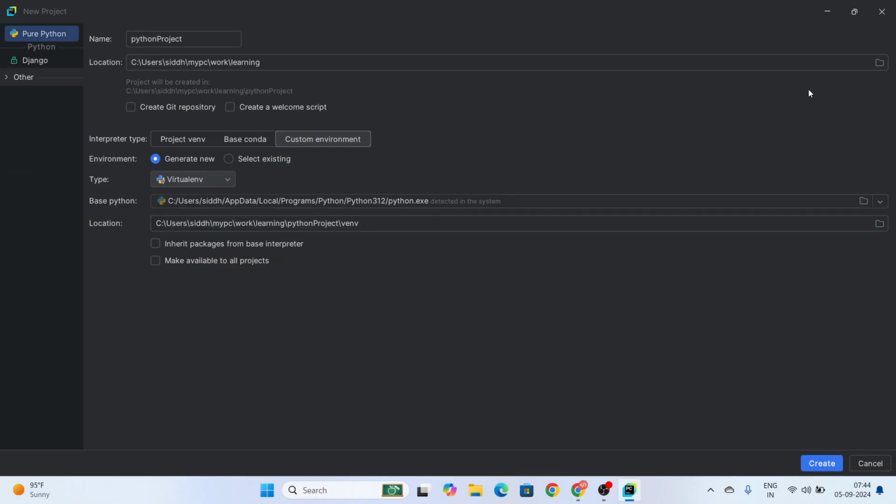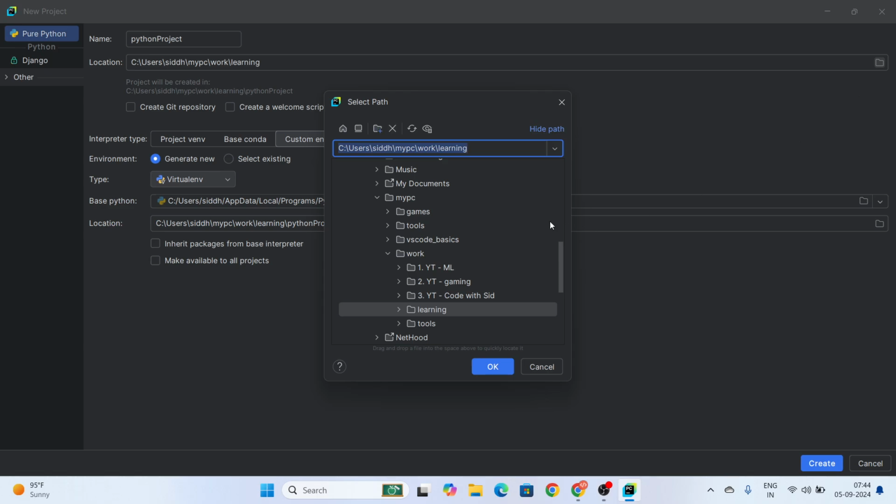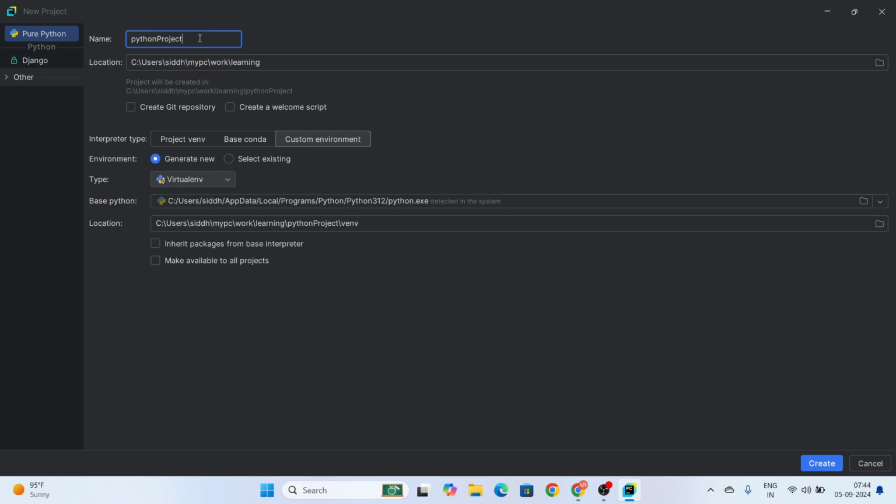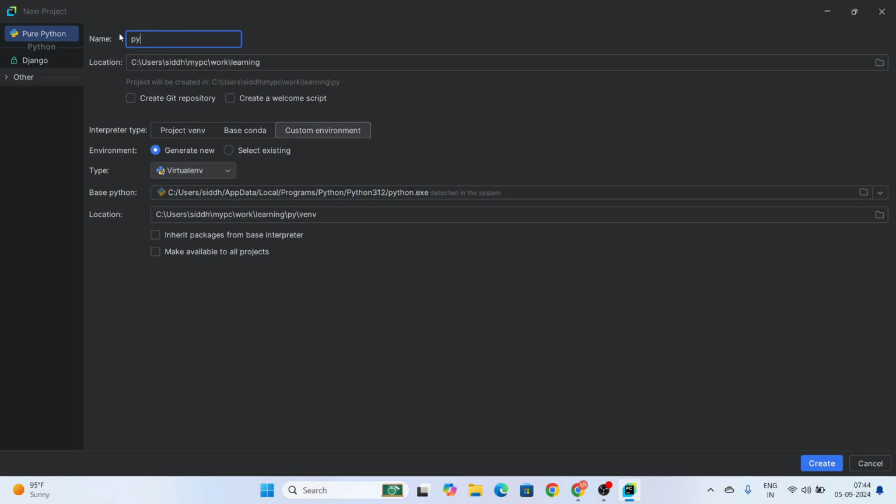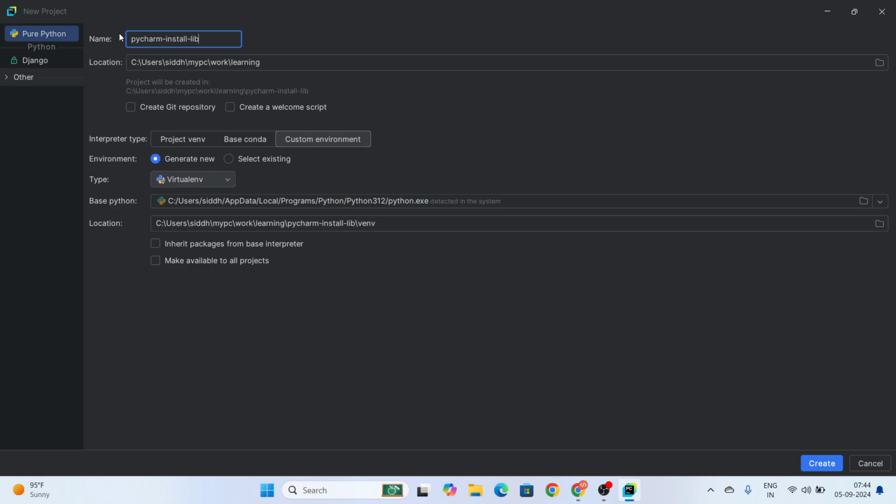Here you need to give a path. So maybe I can select a directory. Here I'm just choosing this, let's say, learning directory, and I'm creating another subfolder. This is the name of the subfolder, and this is the folder in which this particular project is present. So work, learning, and within that there is a project. Maybe I'll name this as PyCharm install library. So this is the name of the project.